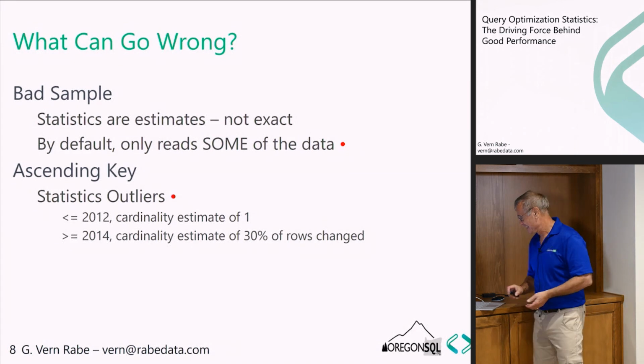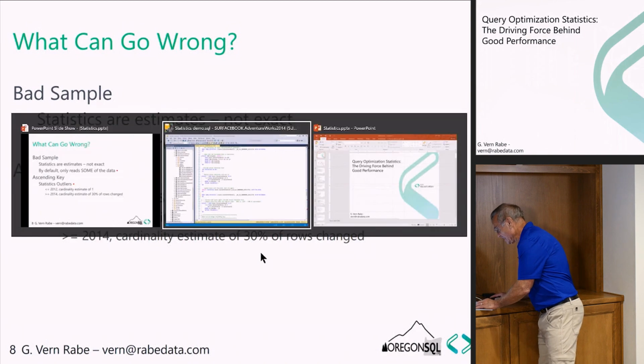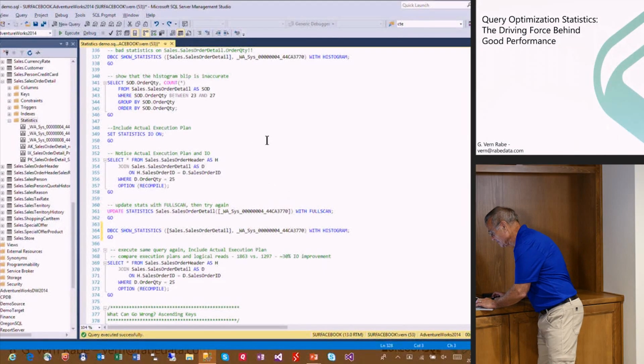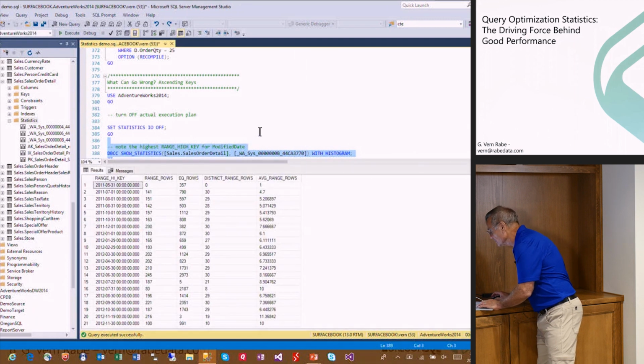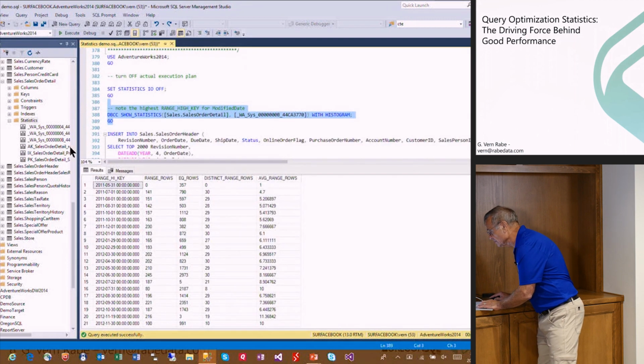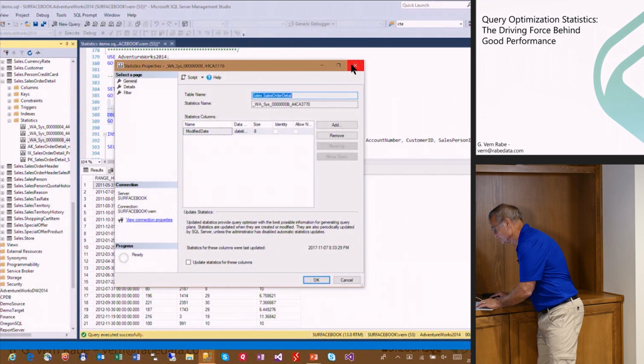Could be that too. So here I've got a demo. I'll turn off my actual execution and turn off statistics IO. We don't care about that. Let's take a look at the statistics for this one column. That one column is the B column. Let's see what that column is. That's the modified date column.